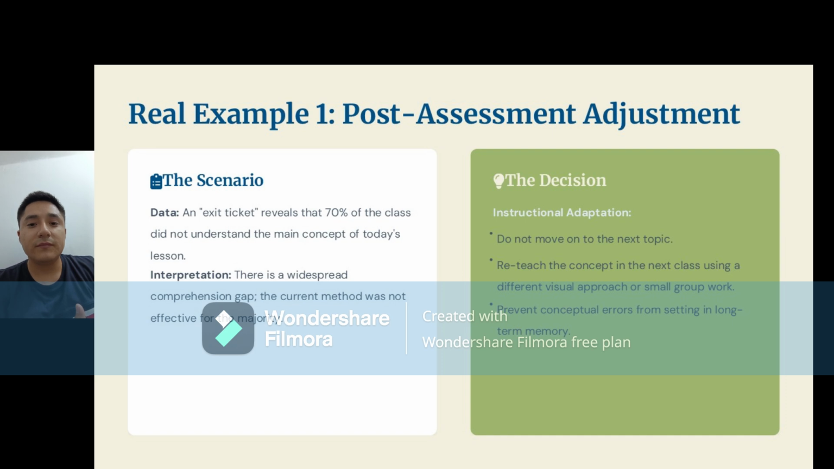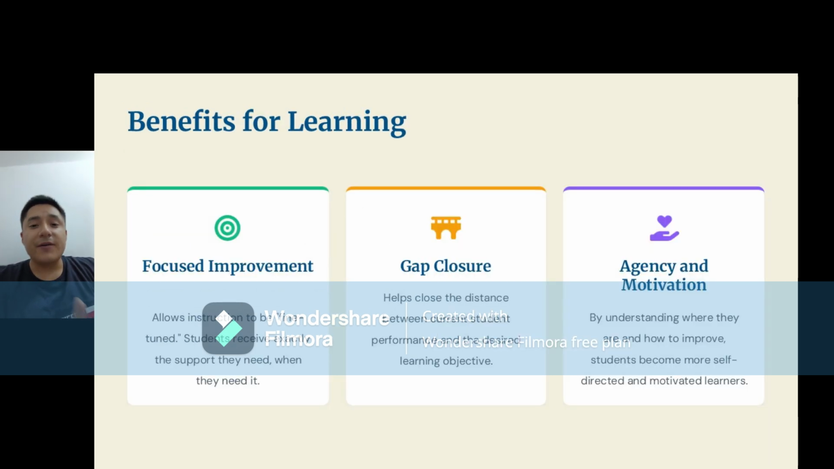Benefits for learning. Finally, what are the direct benefits of this approach for learning? Focus improvement. It allows instruction to be fine-tuned. A student receives exactly the support they need when they need it.